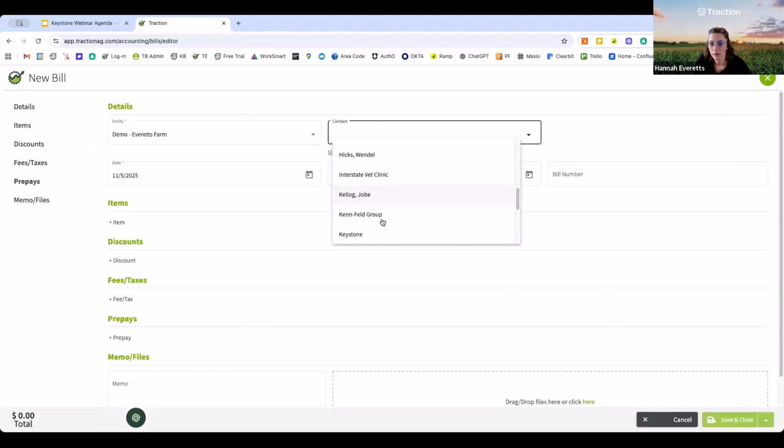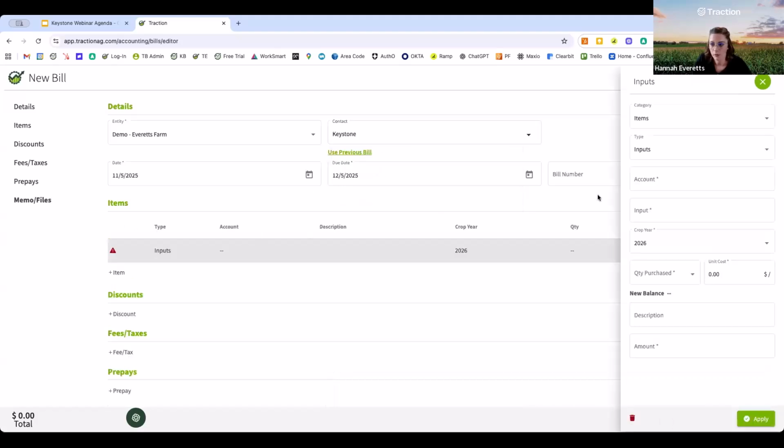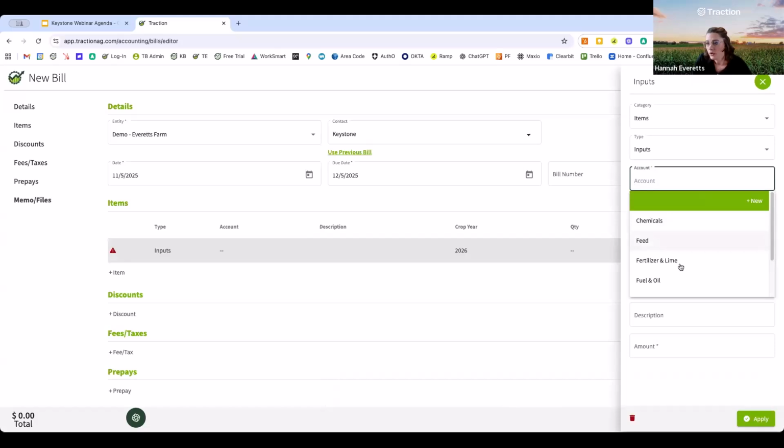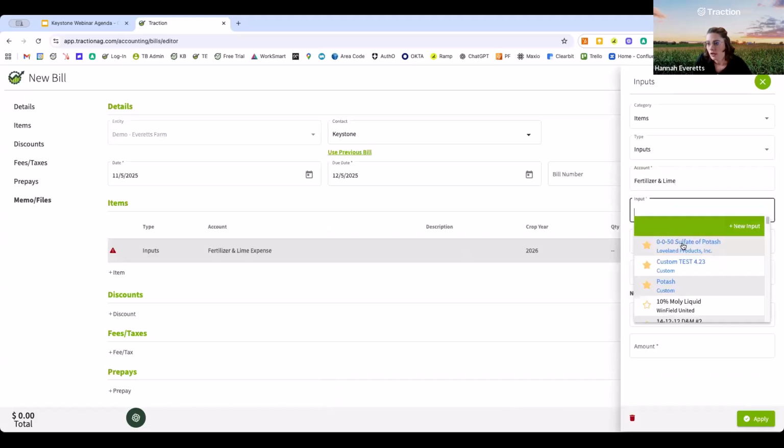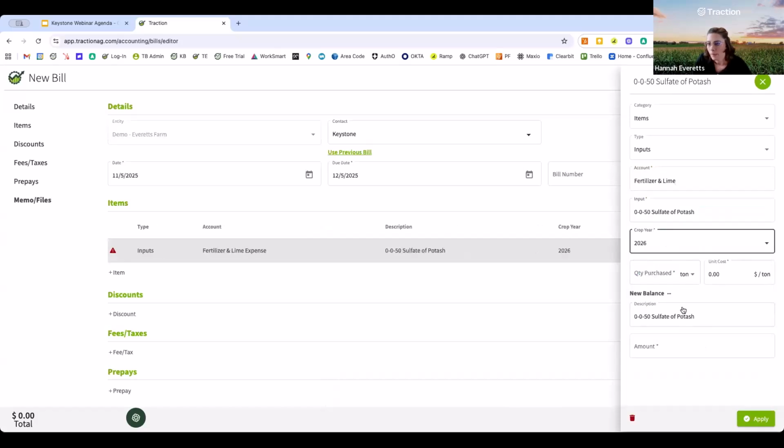So here's a scenario that happens pretty frequently. So Keystone, let's pretend this bill actually came in. Inputs, we'll just do fertilizer. I'm just going to pick potash here. And let's say in 2025, they came and spread this for me. Okay, so here's how normally it would come across.